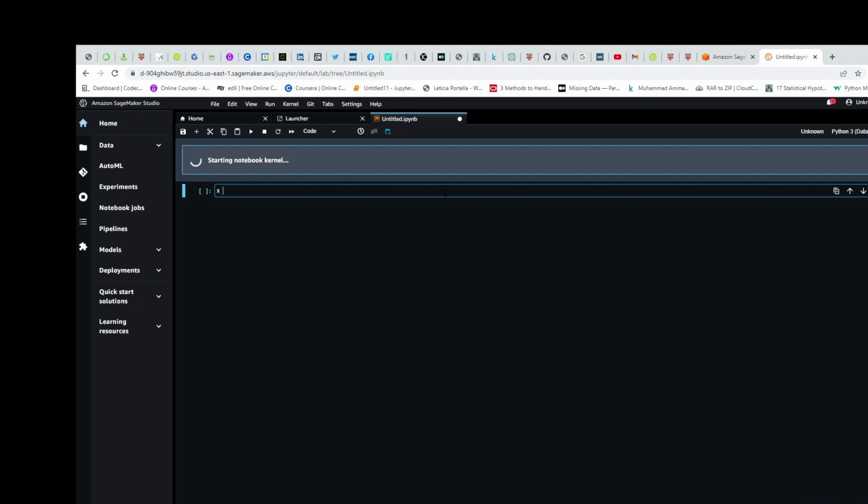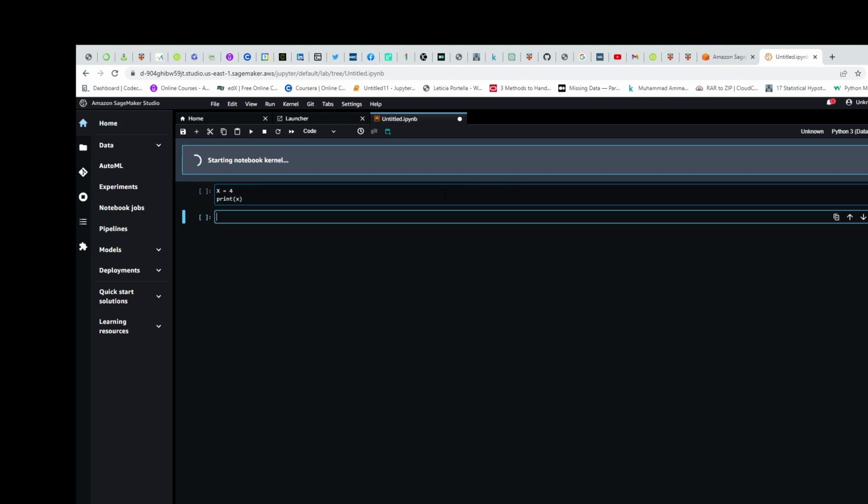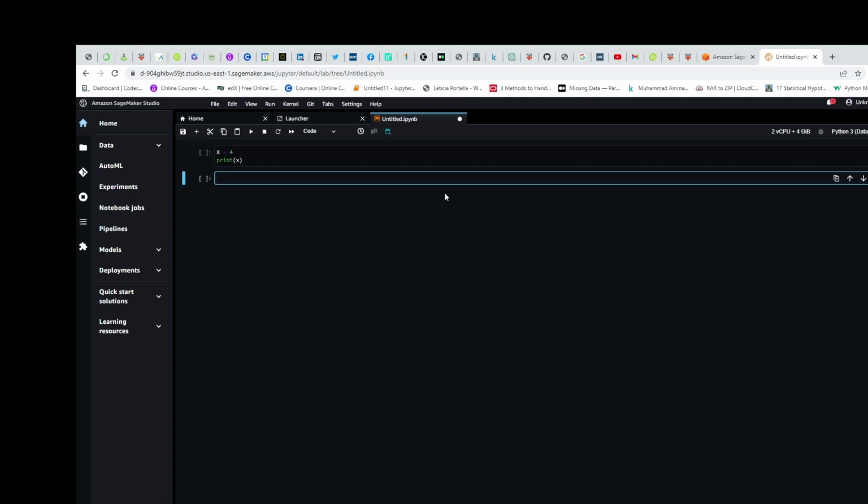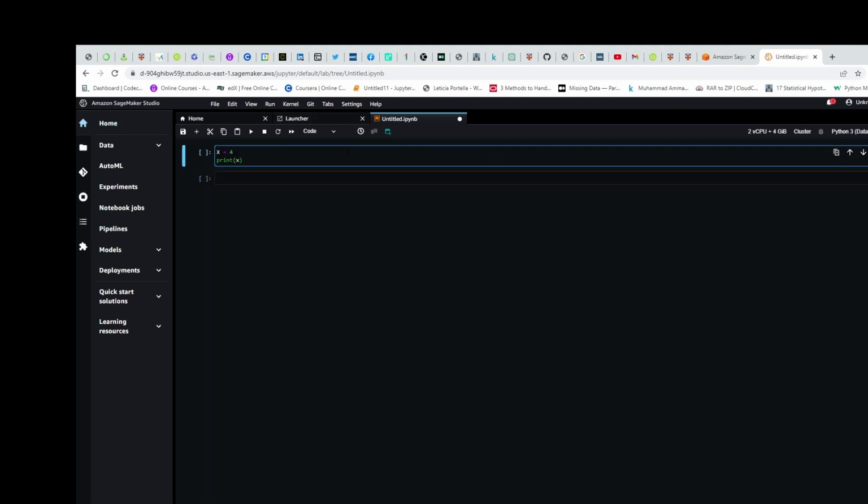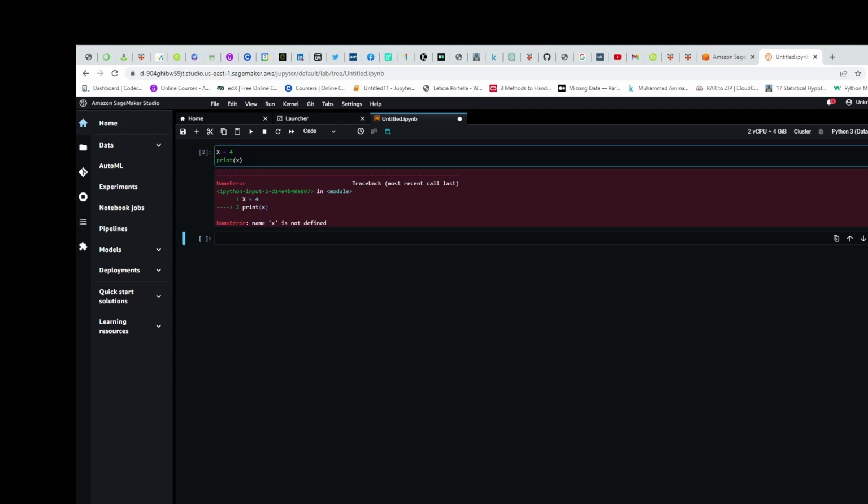Let's say x equals 4, print x works. And it's already using Python 3, so it should work. Right now the kernel is starting, so it takes a while. So now that the loading is done, the code has activated. Right now X is not defined. It's actually because I put a capital X at the start and a small x here, so it can't read it.